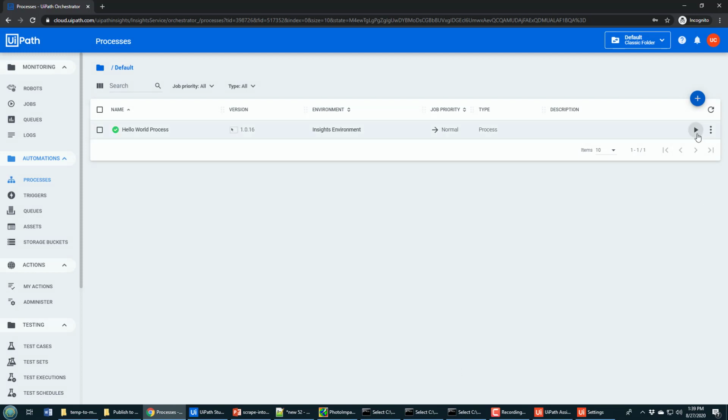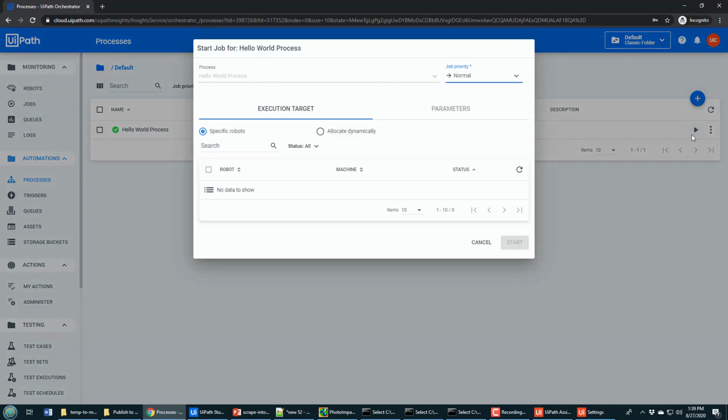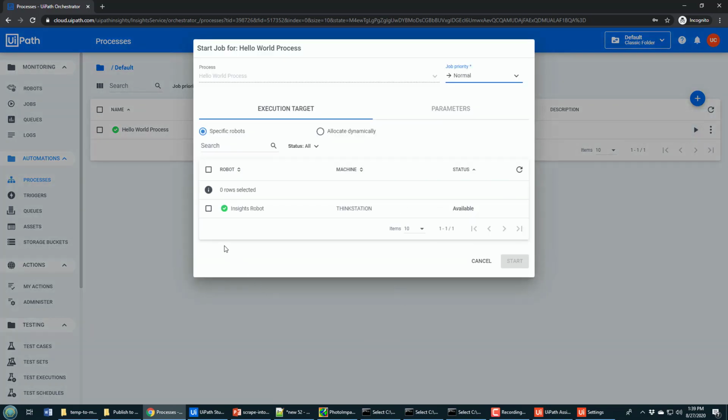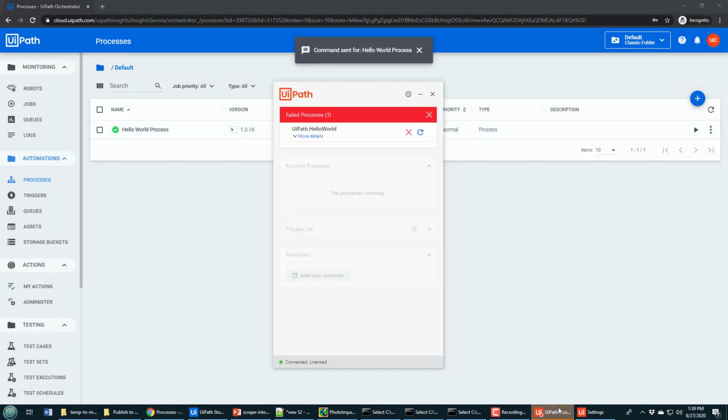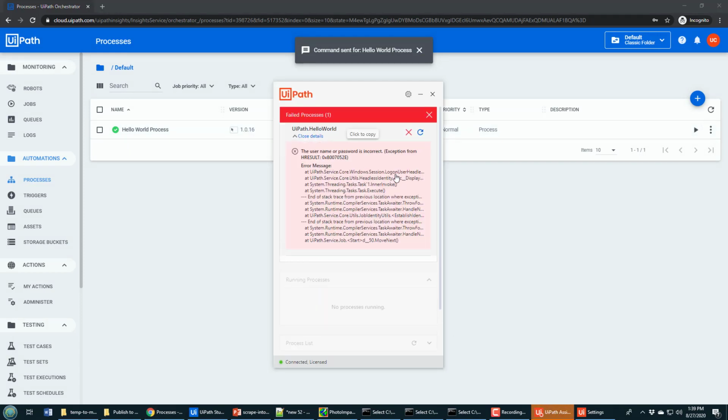And now with that process created, I can just click this Start a Job button. It'll ask me what robot I want to use to run the job. I'll click on Insight Robots and then Start. And when I click Start, the command is sent to my client machine. And of course, it's failed because I typed in the wrong password earlier. So let me reconfigure my password. I gotta stop having such a long password.